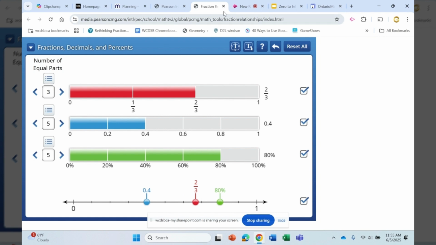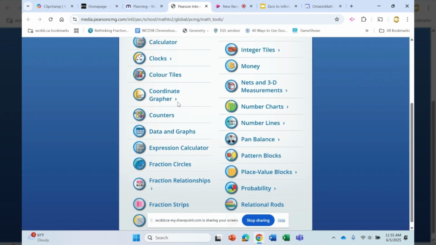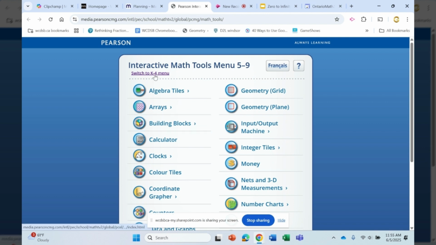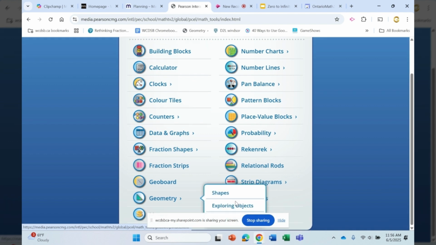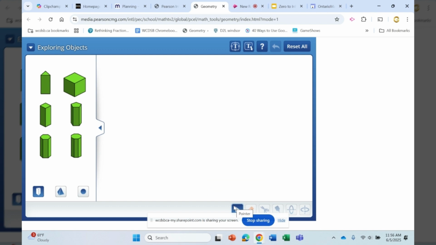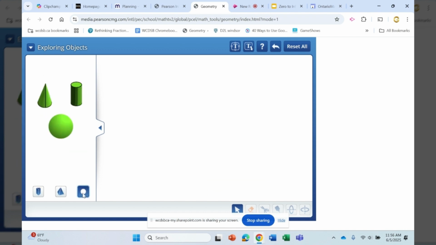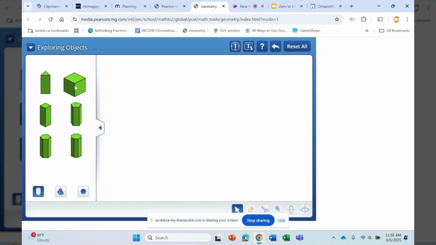Okay, so if we go back to the top here, we can switch to the K to 4 menu. And if we scroll down to the geometry exploring objects tool, here you have your 3D shapes. So you have your prisms, you have your pyramids, and here you have your cylinder, cone, and sphere. I'm just going to go back to the prisms and grab a cube. Here you can move the cube up and down. Or you can move it side to side, and this will allow the students to count vertices and edges.